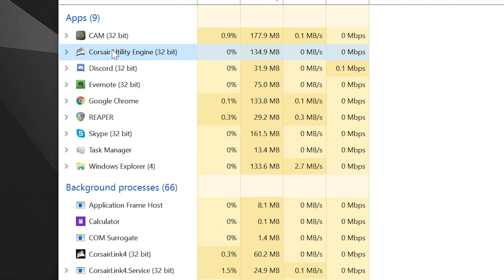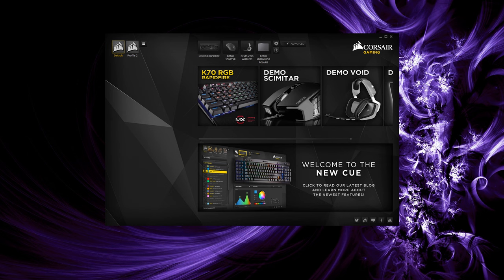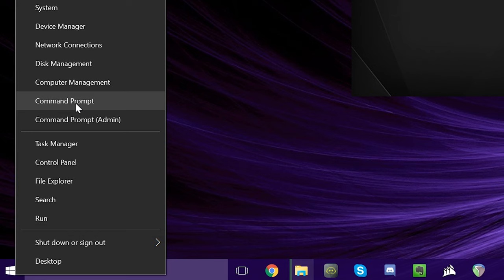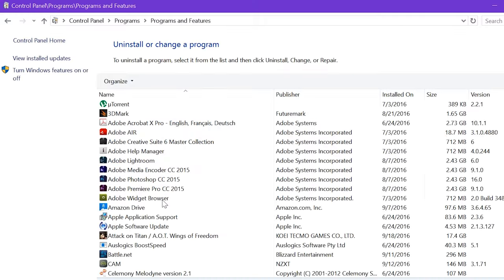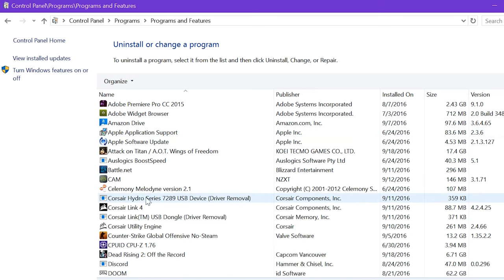If that does not work, you can try restarting your computer. And if that doesn't work, try a clean install. And by clean install, I mean wipe it off the face of the planet before you try launching it again. You uninstall through your control panel, like so. If you're on Windows 10, you can right-click your start button and go to control panel, and then you go to uninstall a program. You find CUE in your list, which is over here, and then you just uninstall.